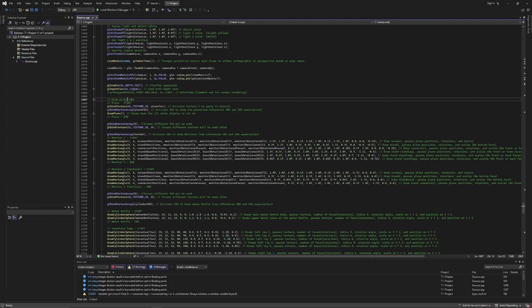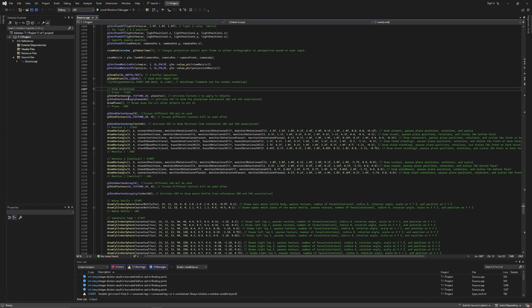And now we get to the part where we can draw our objects. So we're going to bind our texture and our VAO that we want, draw our object, and then unbind those objects for the next ones.